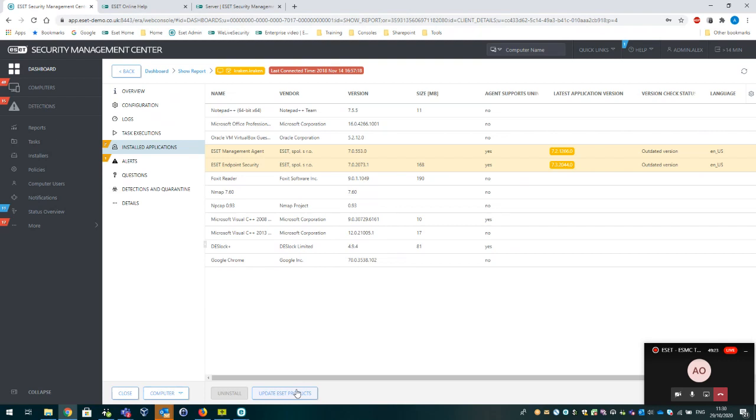And I'm going to come back to this because I'm going to show you how, using the dynamic groups, we can identify another piece of antivirus software on the workstation, remove that antivirus software, and get the ESET software installed automatically onto the endpoint, all through the use of the Security Management Center.